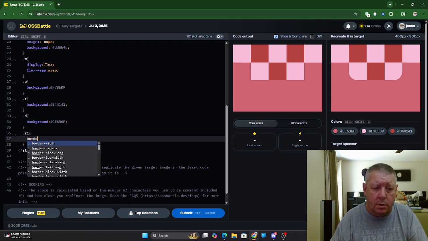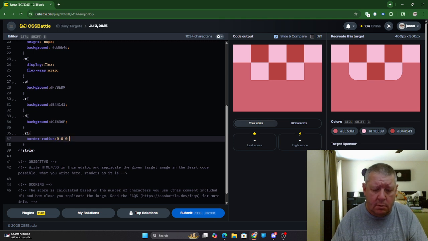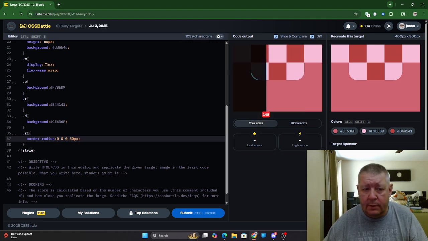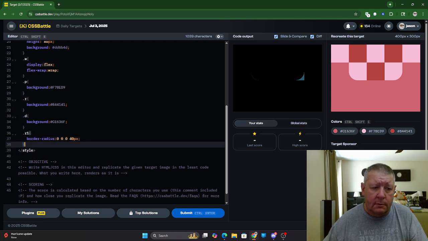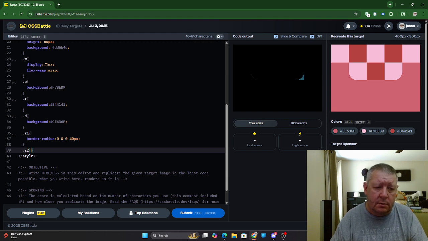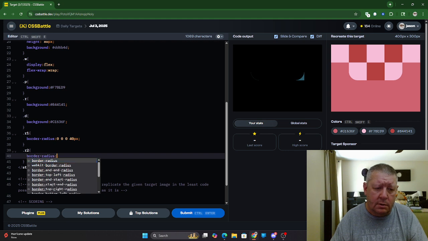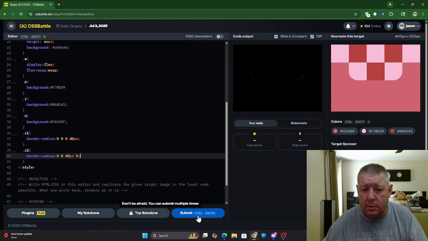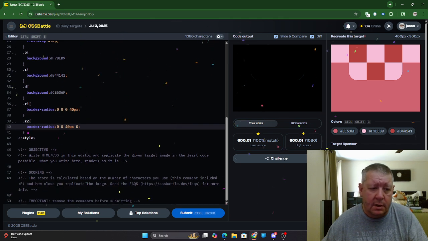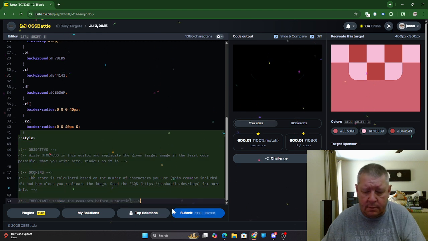It'll be border radius 0, 0, 0, 32 pixels. That's too much. 40 maybe. That looks right. And then R2, border radius 0, 0, 40 pixels 0. All right, there we have a match, I think. Yep, there's our match. So now we can start cleaning stuff up.